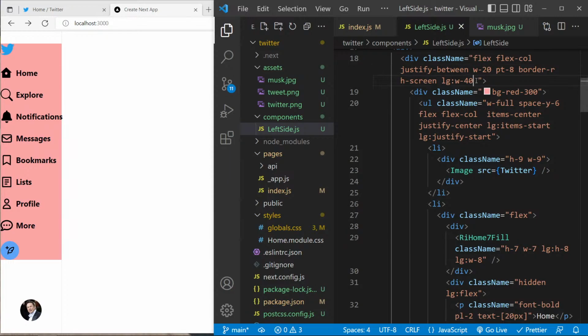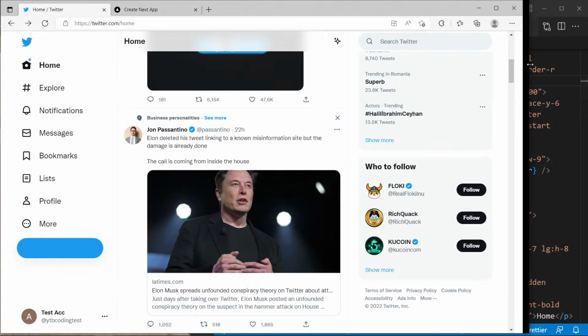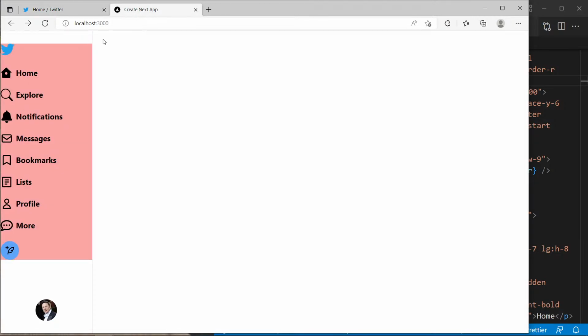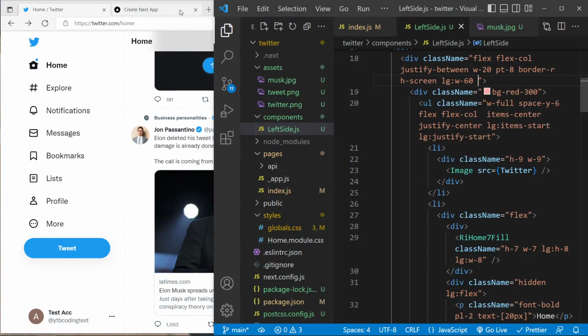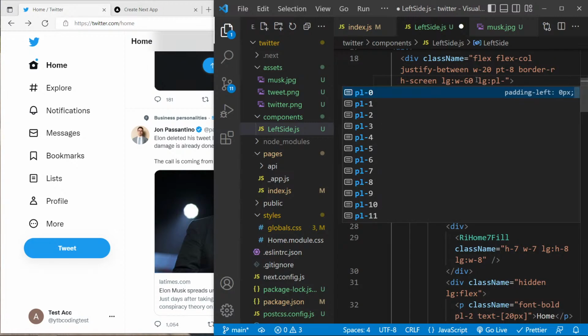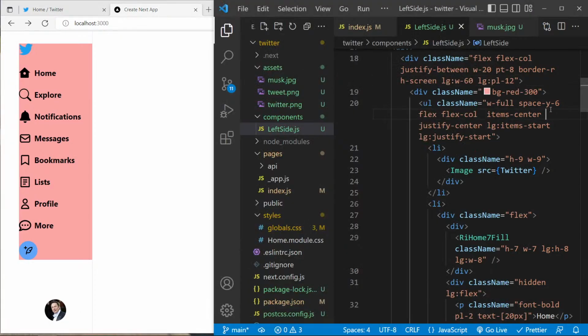We have to edit this one actually, so width, instead of 40 I'm gonna say 60. Let's make this bigger. So yeah, this should do. If we add on large we want padding to the left as well, so I'm gonna say large, padding to the left of 12. Let's check this out. Yeah, looks good.